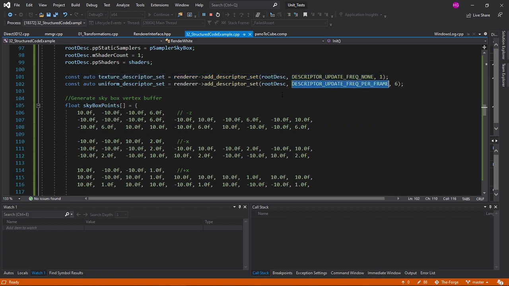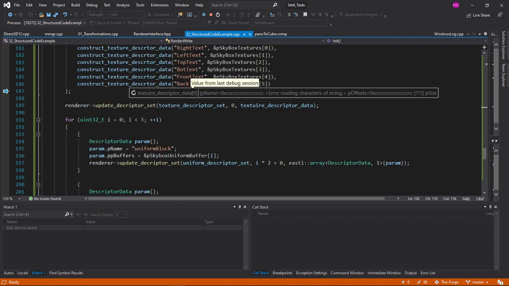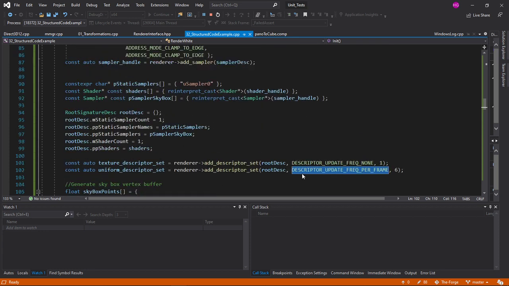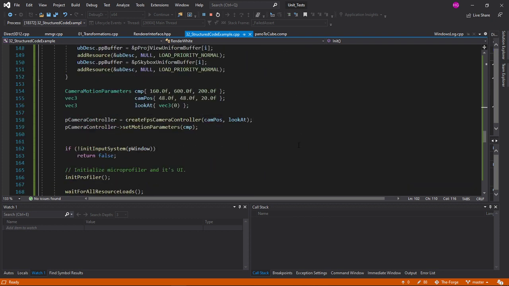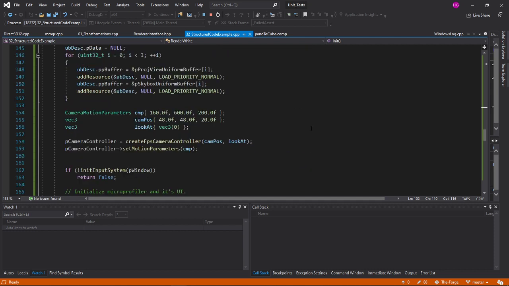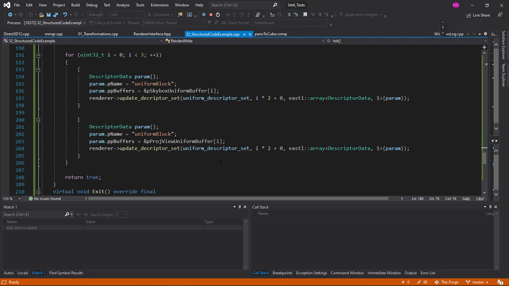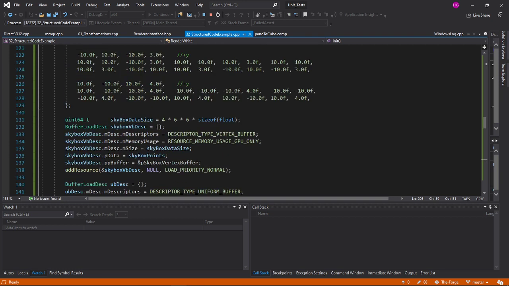But if you're actually using uniform buffers, uniform buffers are updated per frame, and that was what the problem was there. That was setting update frequency to none for uniform buffers. Anyways, that got our code to work. So we are now properly initializing.